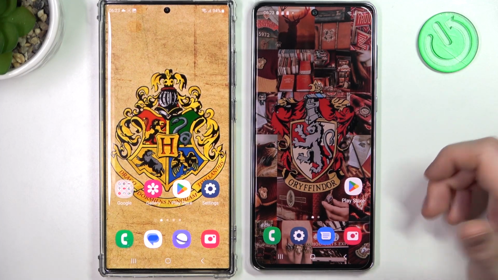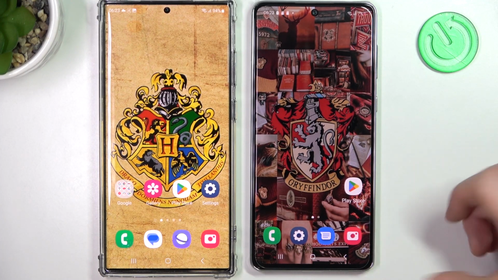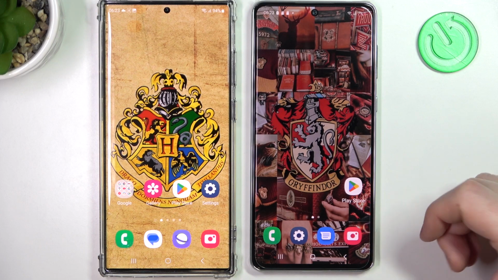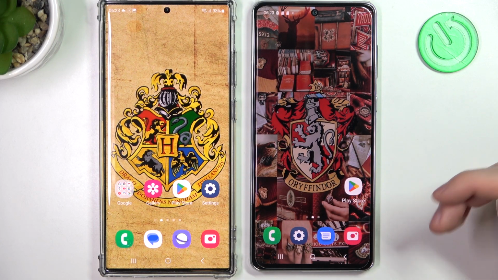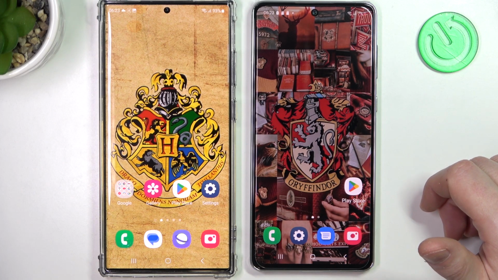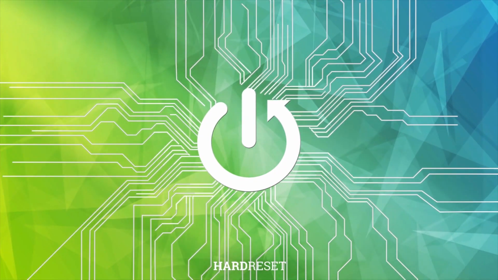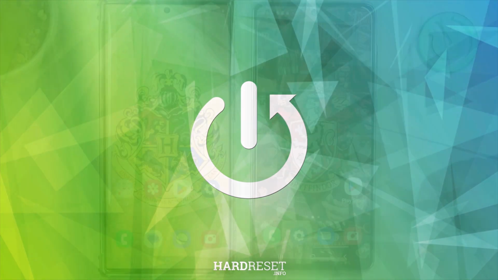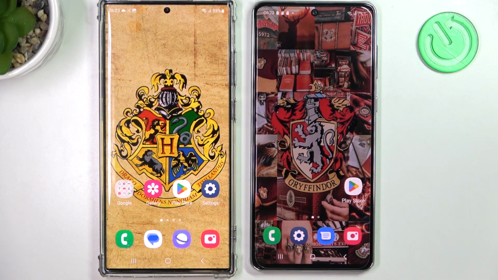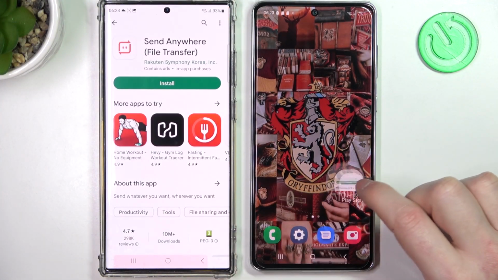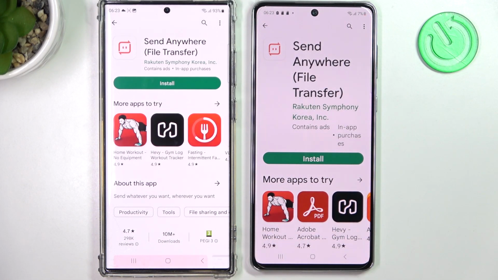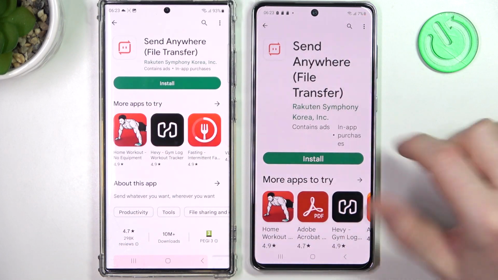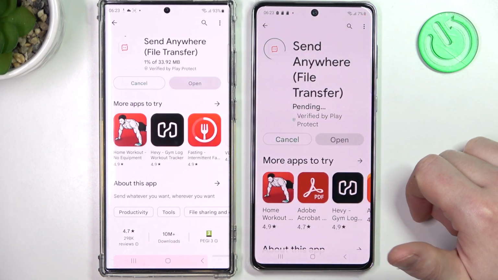Hello, in this video I want to show you how to quickly transfer files from any type of device to your Samsung Galaxy A73 series. And to do this, we'll need to open the Google Play Store on both of the devices. If you have any other store, you can try finding this app there as well. So it's called Send Anywhere. Let's install it on both of them.